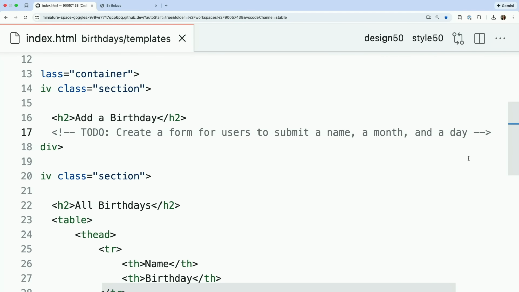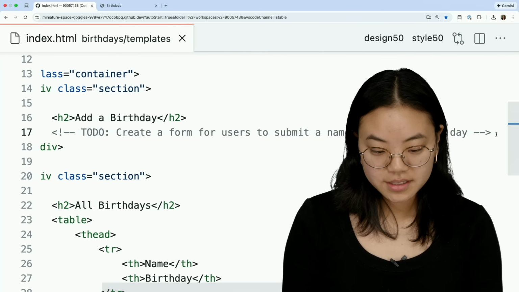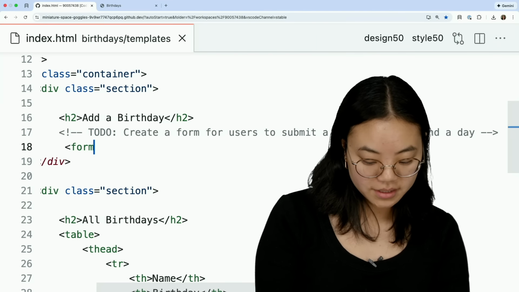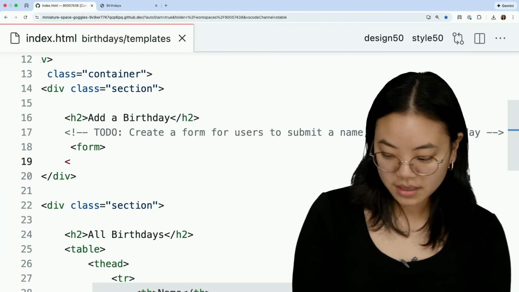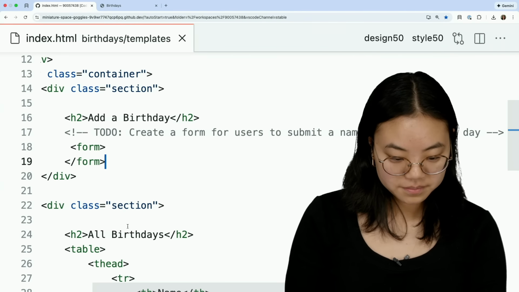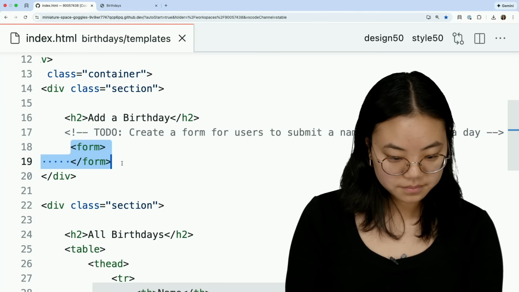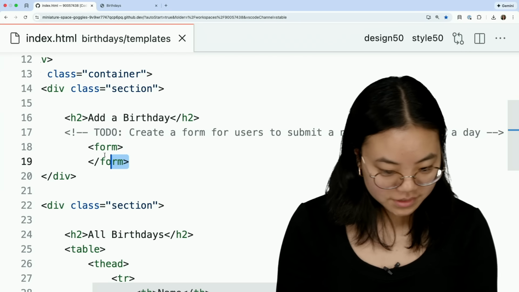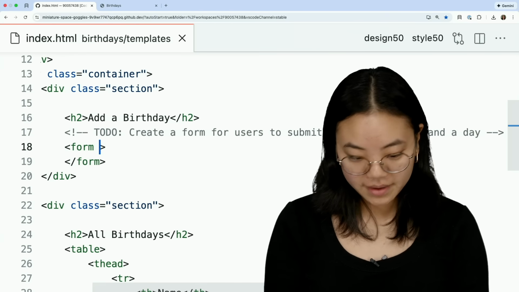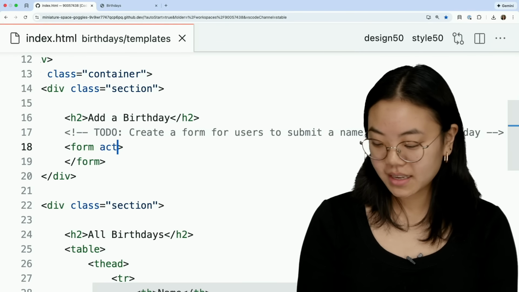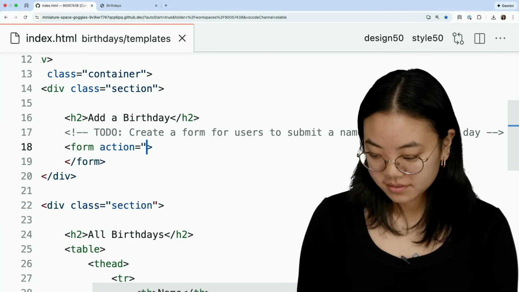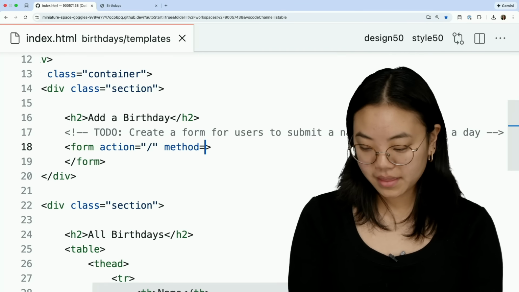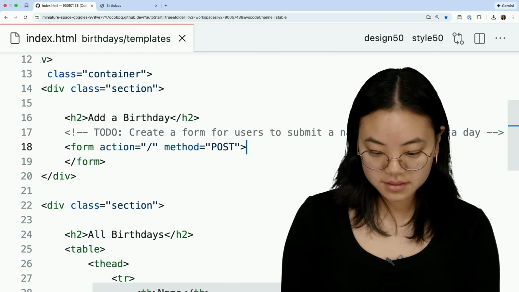So here under add a birthday, we're going to create this form. So I know that I can use the form tag like I saw earlier. And so we'll have the open and close form. Okay, or actually, this should be on the same line. Okay, and then within this, we are going to specify our action. So this is going to be just to the default route, and then our method, which is going to be post. Okay.